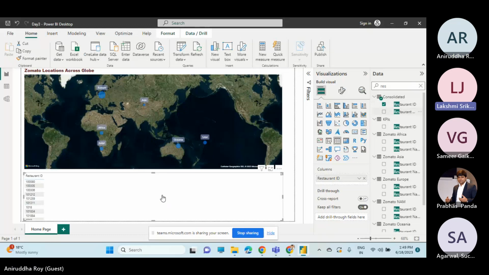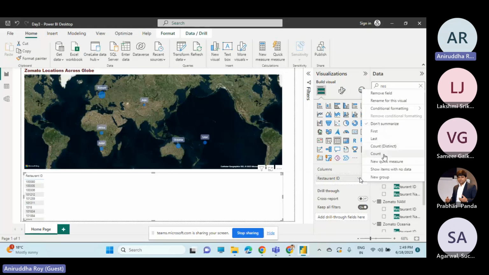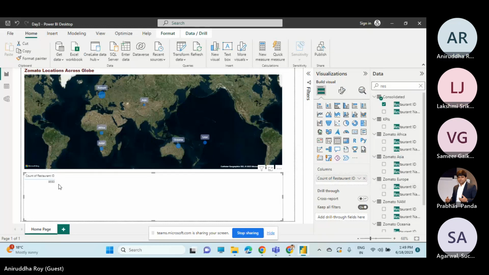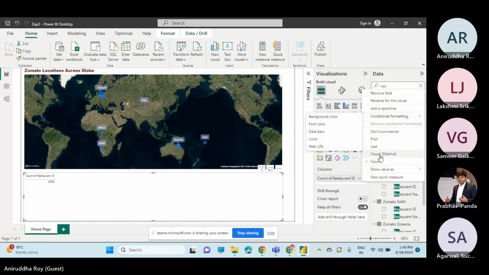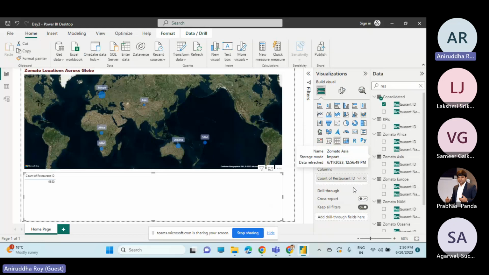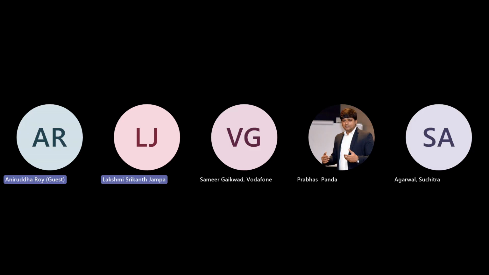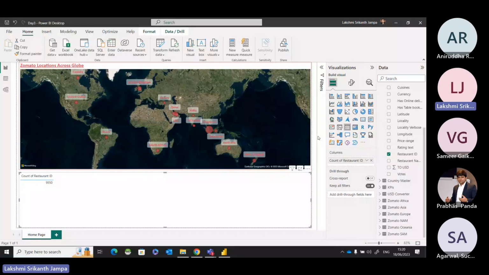Now under the columns on the right hand side, change this to count. Count distinct. Click on the drop down again and then select the count distinct. Now just follow my screen again. See, count distinct and count, what is the difference between that? Count will give you the total number of count, either there are duplicates or whatever. But count distinct will always give you the unique number. And that's the reason why we are relying on the count distinct.